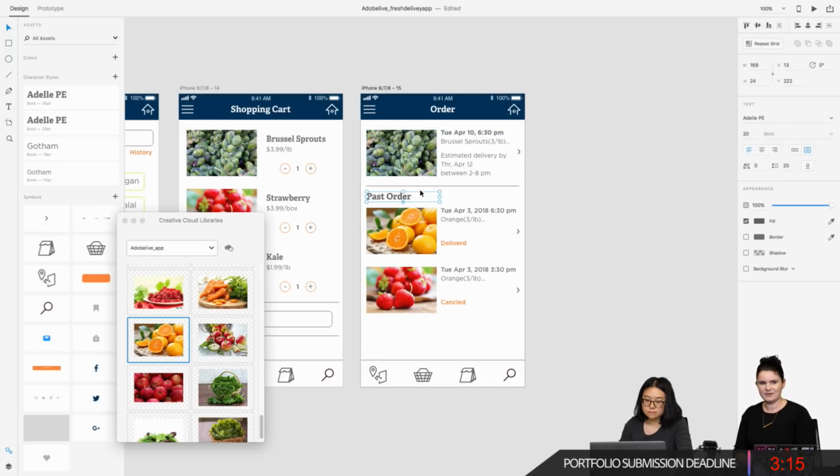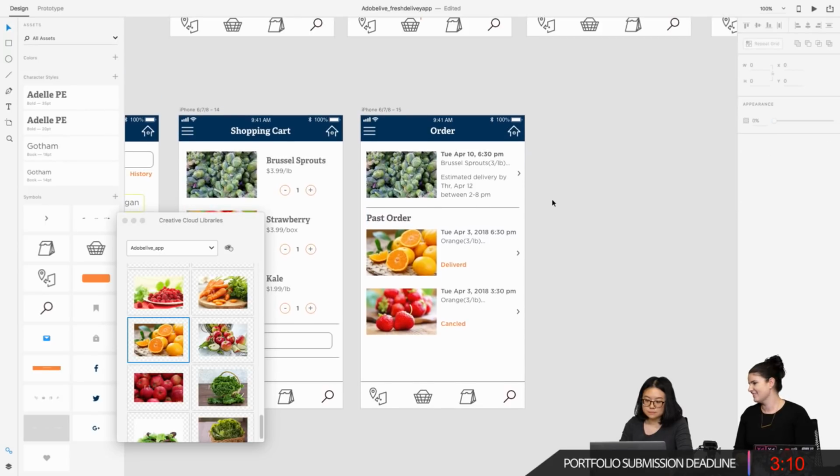There's not enough Star Wars icons on here. Apparently that's from Val.